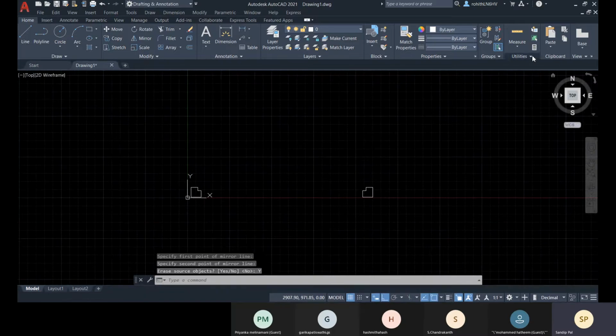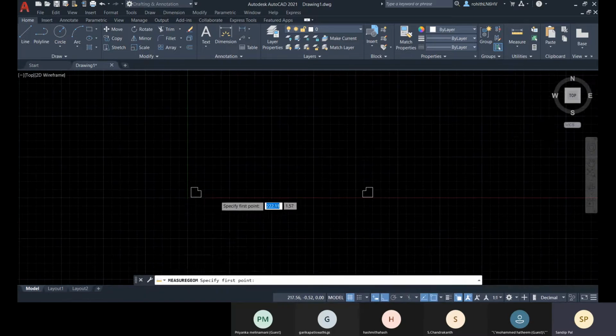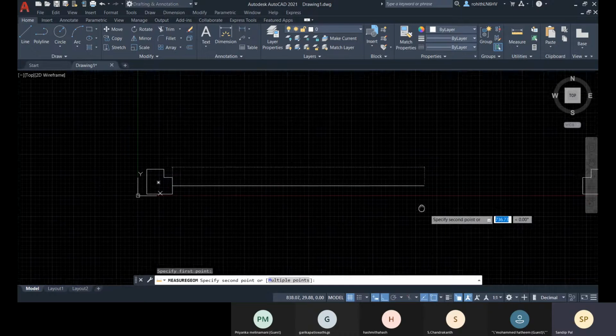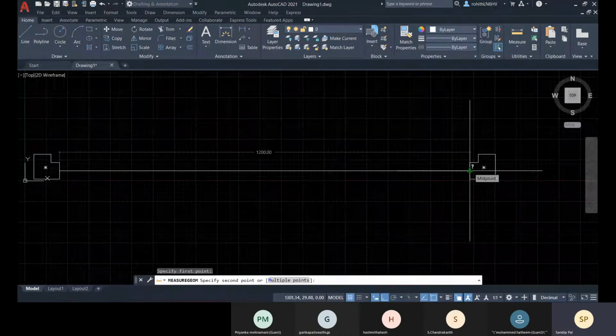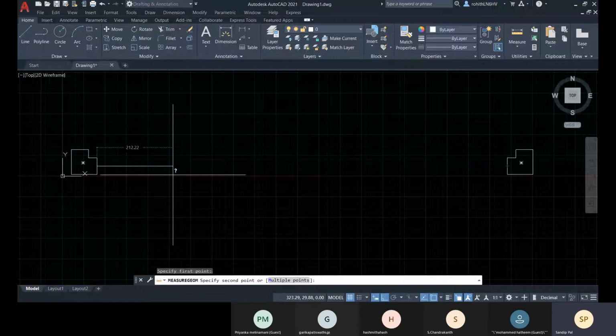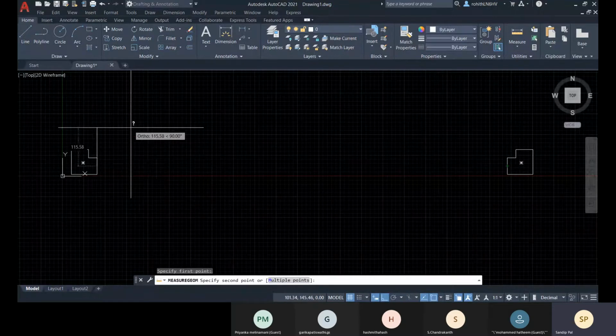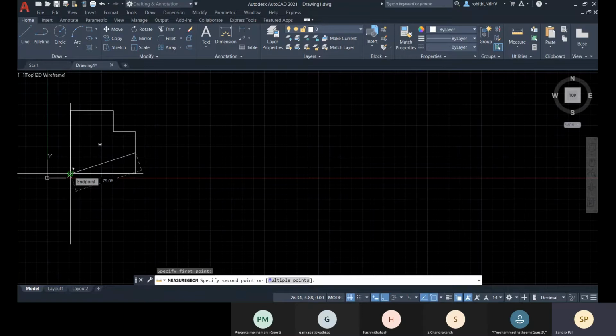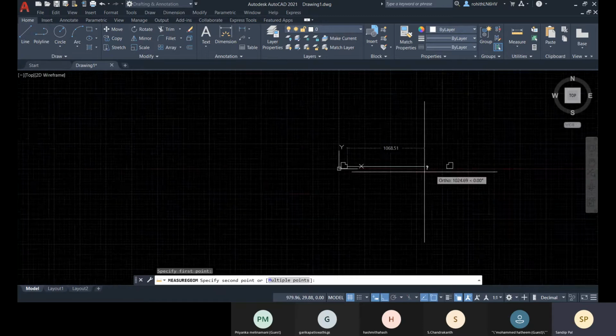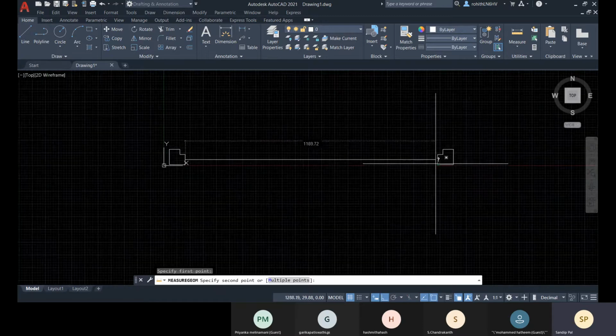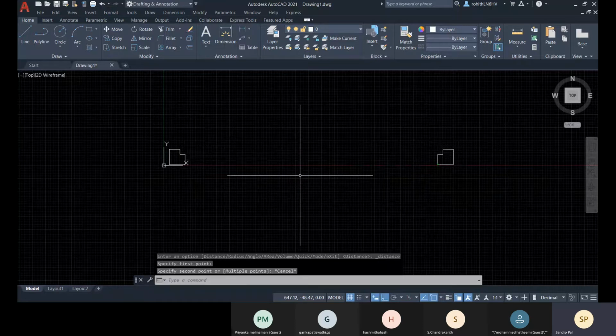Now you can check the distance from this point to this point, that is 1200. Why have I placed the distance 1275? Because I have taken this as a base point. From this point to this point is 75, so from this point to this point, obviously it will be 1275, right?